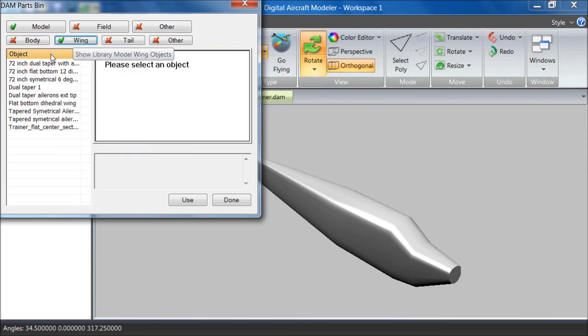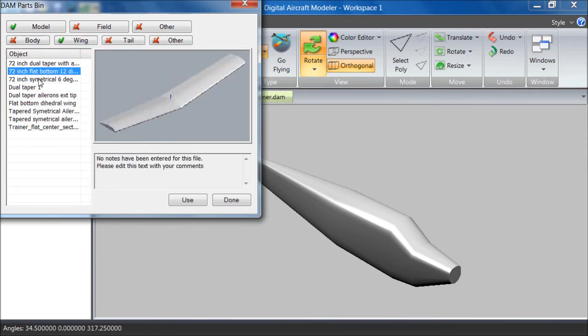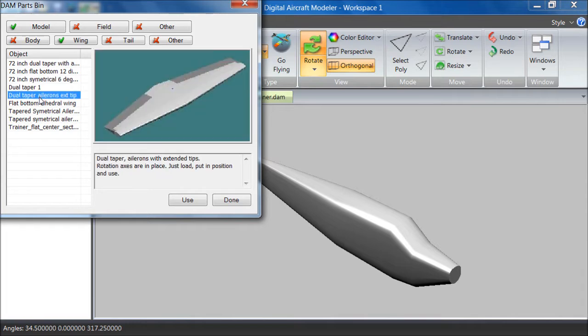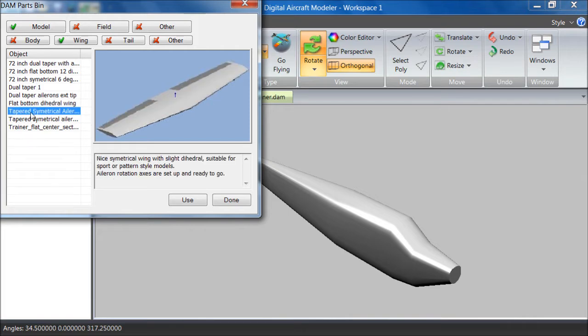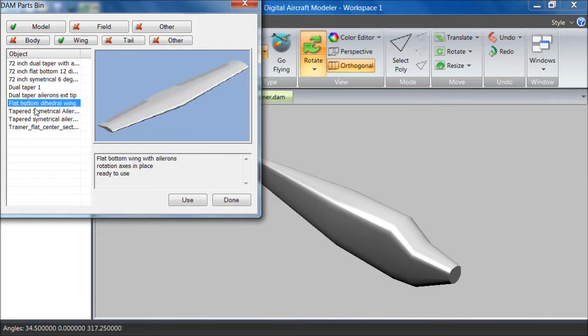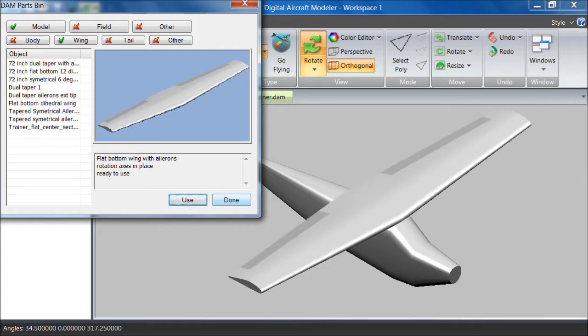I need a wing. We have several here that come, and by the way, you can add your own objects to this, and we'll be updating the library by providing objects you can add to your library on the website over time. So let's see, I think maybe something that looks a little bit like a trainer. This is a flat bottom dihedral wing. Looks like it has ailerons in place. It tells us that right here. The ailerons are all ready to use. We'll click use and the wing appears in the space.